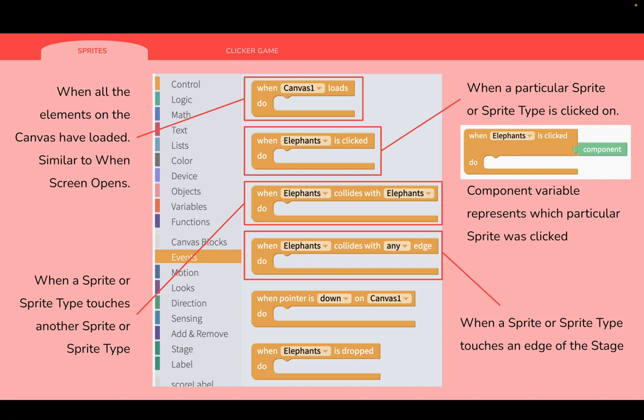And so if you're trying to move a sprite or change a canvas label or anything that you need to initialize about your app that has to do with objects or items that are on the canvas or the stage, you should put those blocks inside the when canvas loads event handler.